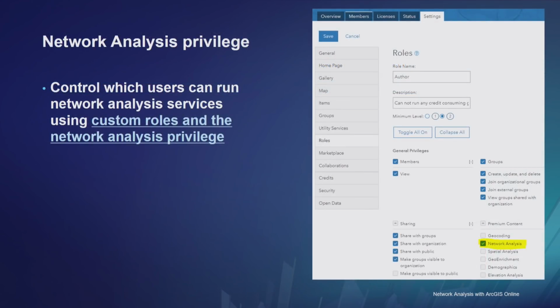And then finally, you have the ability to essentially allow users to perform network analysis or not. So if you look in the bottom right where I've highlighted network analysis, I've checked that on to say that you can perform network analysis. By default, all users have the ability to do all the types of analysis. So really it would be if you wanted to restrict access and have a user not be able to perform network analysis, you would uncheck it. But I would assume since you're in this session, you're probably more interested in people doing it than not. But that ability is available for all types of different analysis.